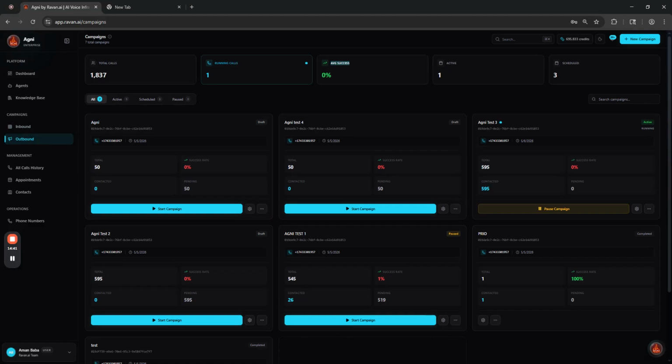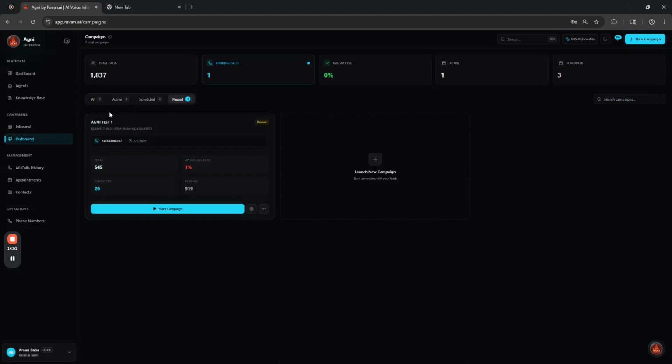total calls, running calls, average success, active schedules, and appointments. You can see all those details from here itself. And we can also view all, active, scheduled, or paused.